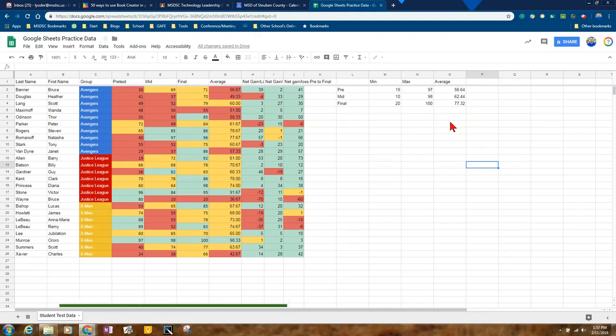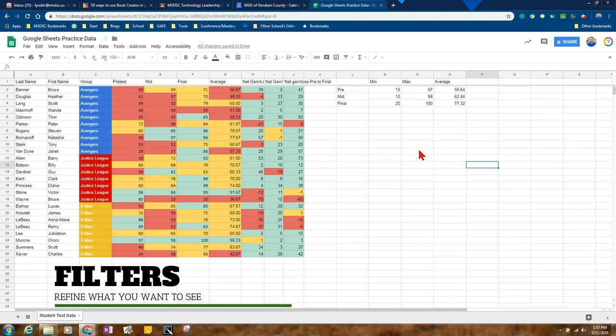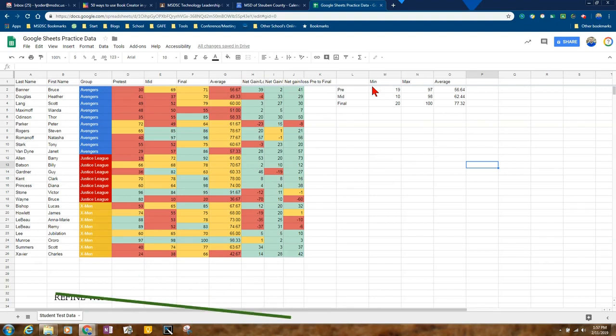The next thing I'm going to do is talk about filters. I love filters because filters allow me to see exactly what I want to see at a specific time. This is great when you are wanting to do any conferencing with parents or other teachers, and they only need to see certain individuals, especially in the special education department. This allows you to share just that information so that you can pull up just what they need to see.